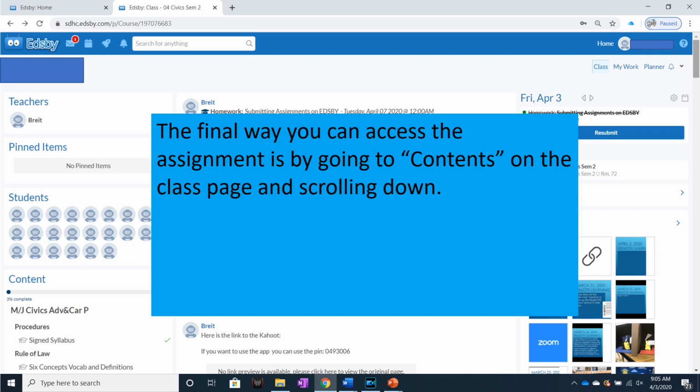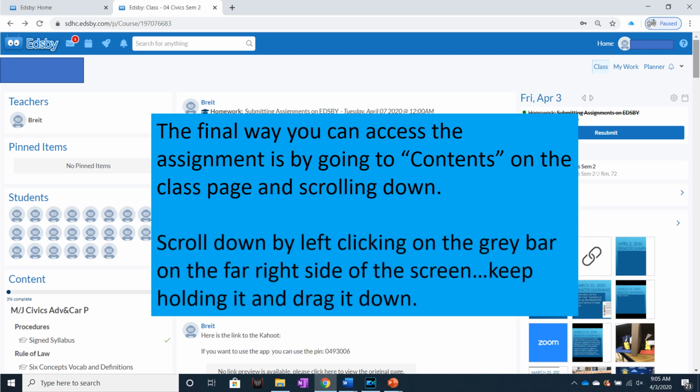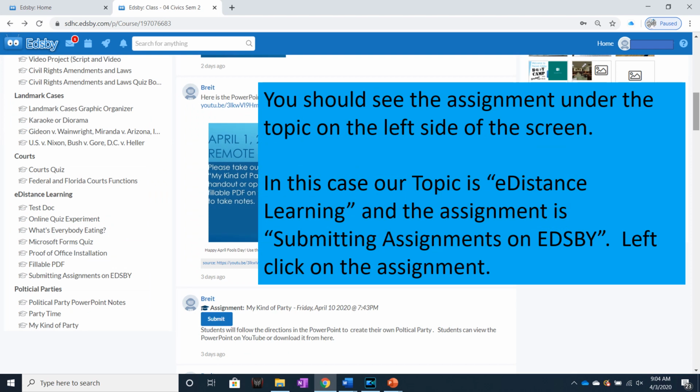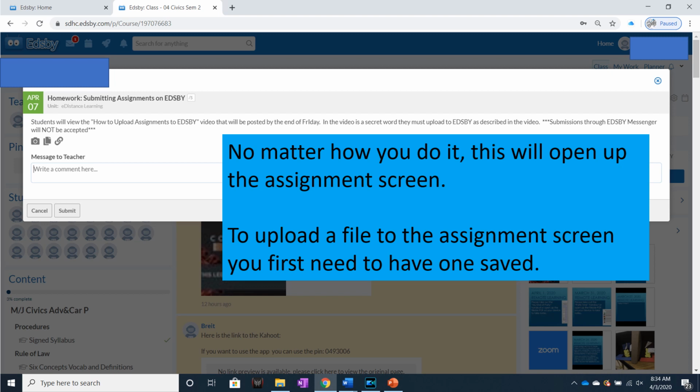A final way that you can access the assignment is by going to the Contents on the class page and scrolling down. Scroll down by left-clicking on the gray bar on the far right side of the screen. Keep holding it and drag it down. You should see the assignment under the topic on the left side of the screen. In this case, our topic is e-distance learning and the assignment is submitting assignments on EDSBY. Left click on the assignment. No matter how you do it, this will open up the assignment screen.